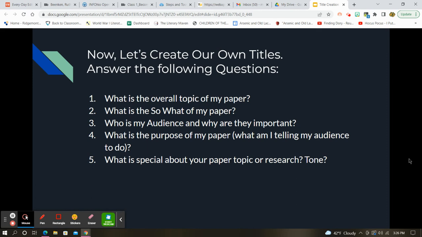So I thought that was a special part of my paper, so I could bring it into my title within there. It's okay if you don't have anything for number 5 that you can think of special about your paper. This could be something that you come back to and think of later. It could be that little glitter you add to your title later. But you do have to add in your tone, which is argumentative.